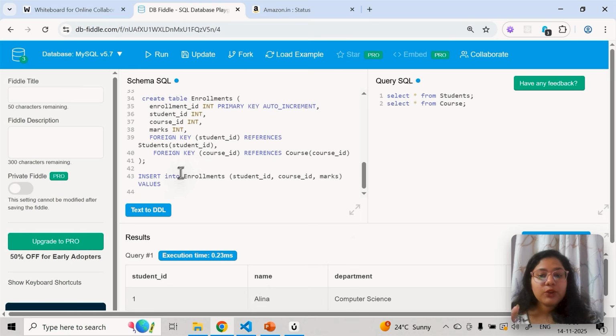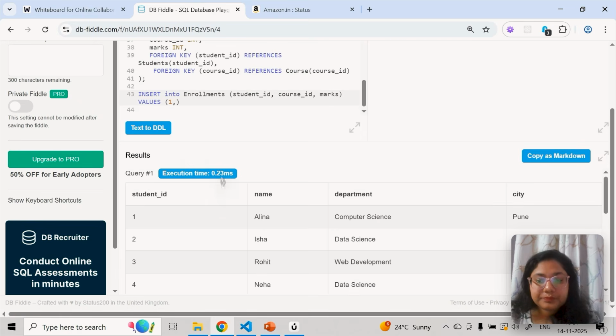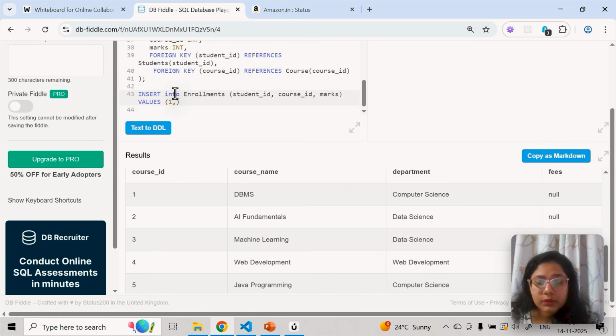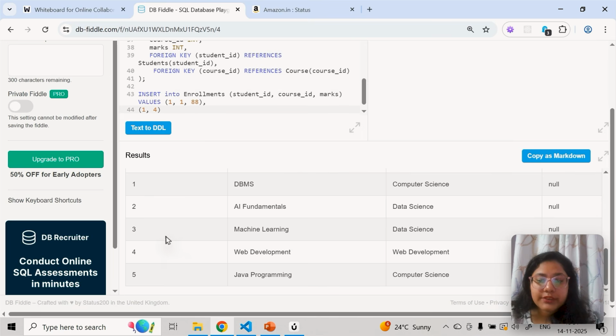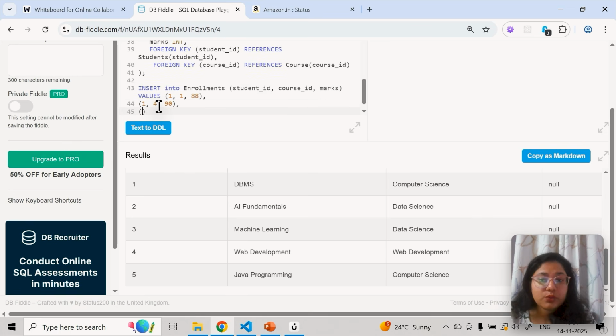Now I will start writing: student ID 1 has enrolled in course ID 1, and their marks are, let's say, 88. Then student 1 has enrolled in course ID 4, that is web development, and scored 90. So one student can enroll in multiple courses, so there can be an n-to-n relation. One student can enroll in multiple courses, and in one course, multiple students can enroll.